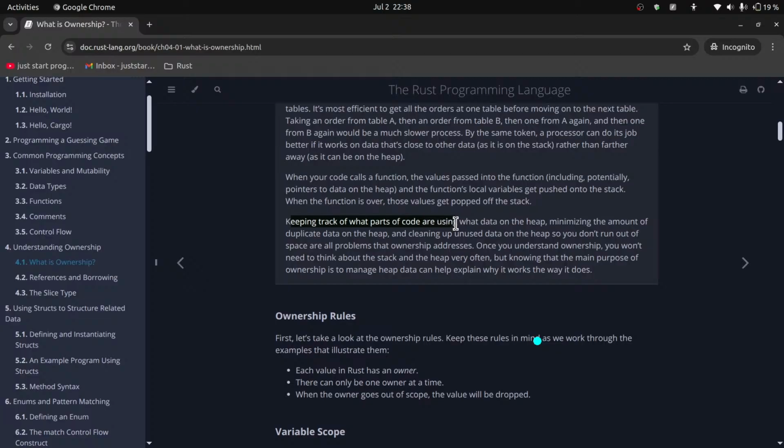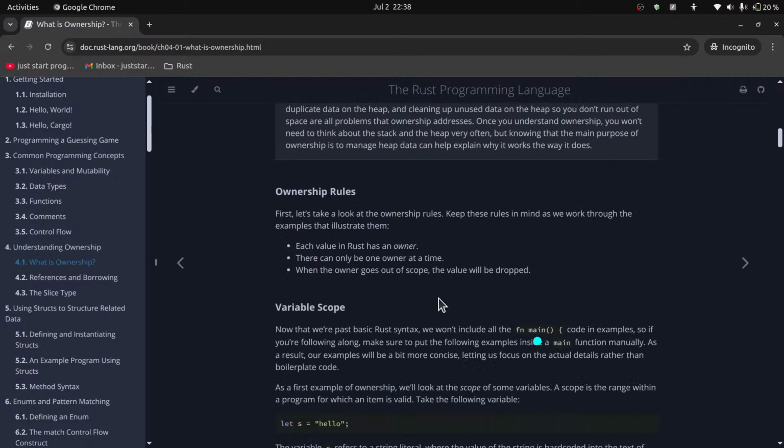Keeping track of what parts of code are using what data on the heap, minimizing the amount of duplicate data on the heap, and cleaning up unused data on the heap so you don't run out of space are all problems that ownership addresses. Once you understand ownership, you won't need to think about the stack and heap very often. But knowing that the main purpose of ownership is to manage heap data can help explain why it works the way it does.